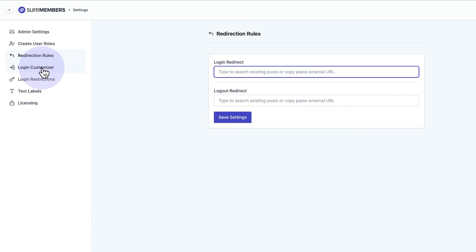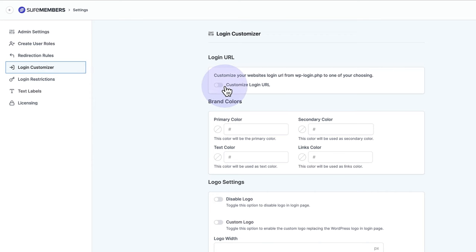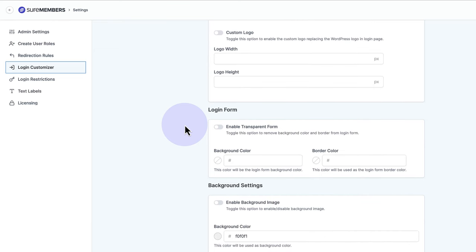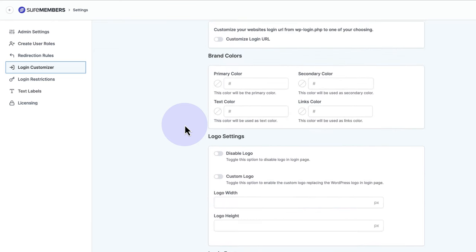Login customizer, this is where we get to customize our information on our login page. But again, I'm just going to leave things as default as they are. We also have login restrictions.